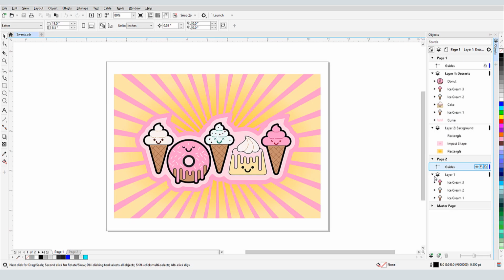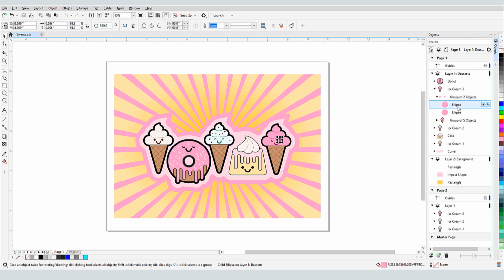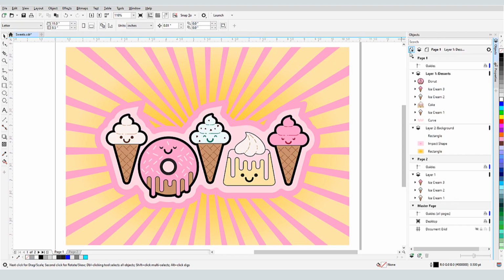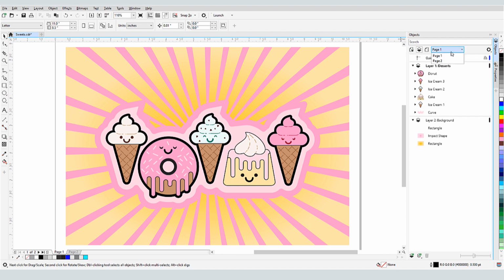What used to be the Object Manager Docker in previous versions of CorelDRAW is now called the Objects Docker in CorelDRAW 2019. The intuitive interface of this new Docker makes it easy to find elements within your design, and the new View Mode options enable you to choose which objects you want displayed in the Docker at any point during your workflow.